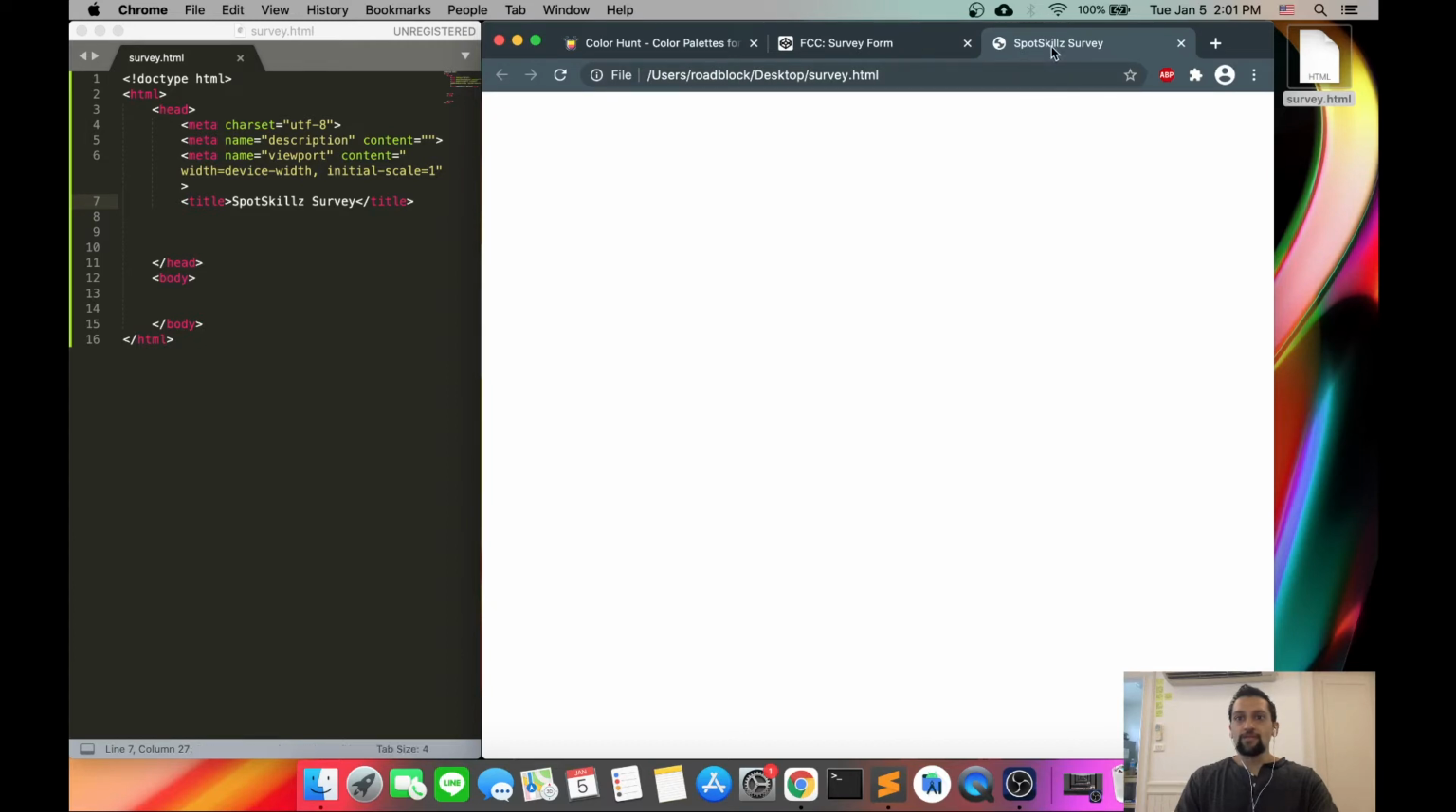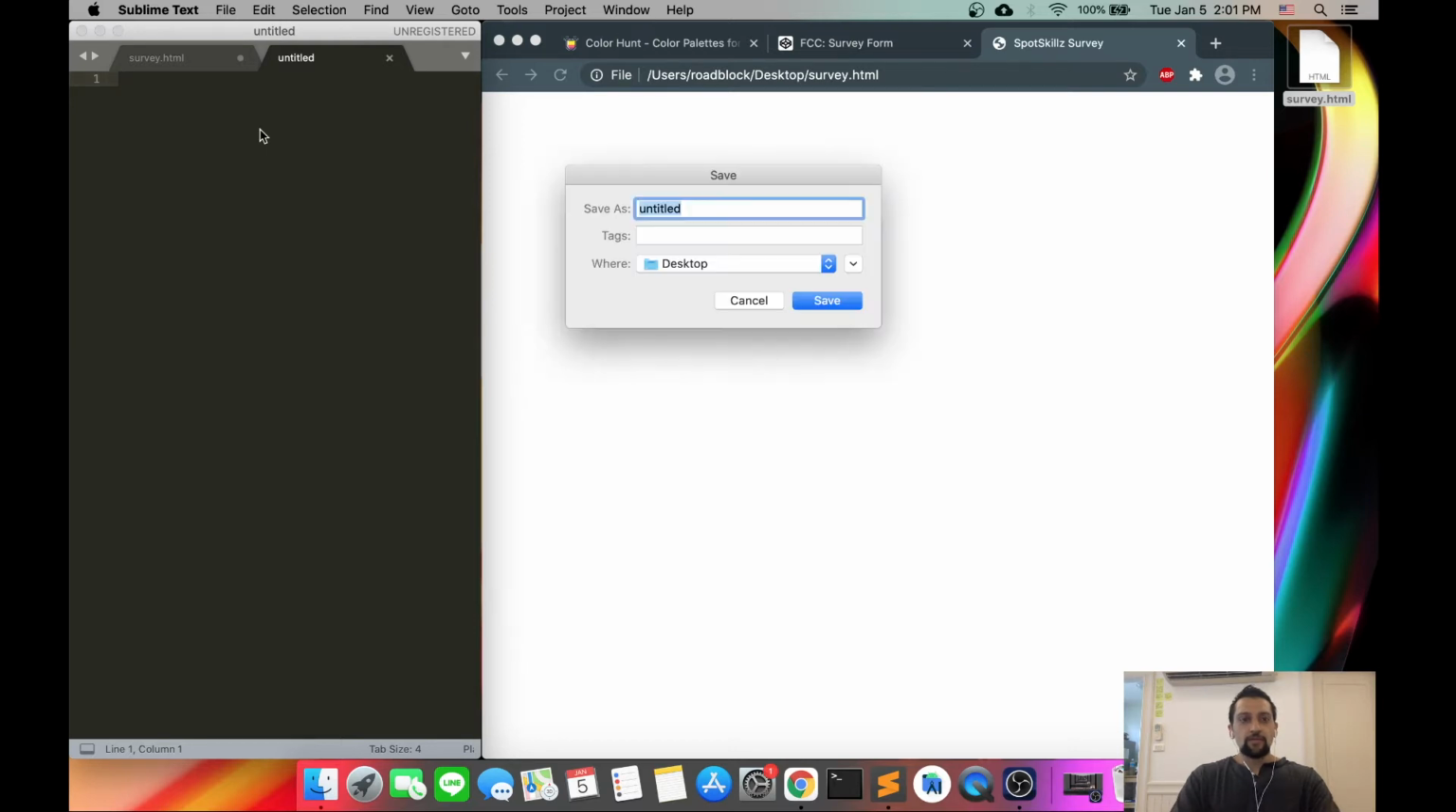All right, so now we have my title as Spot Skills Survey for my document, and I'll add CSS. I create a new file and save as style.css. Usually you will see style.css, this is common nomenclature. I save both files together on my desktop.